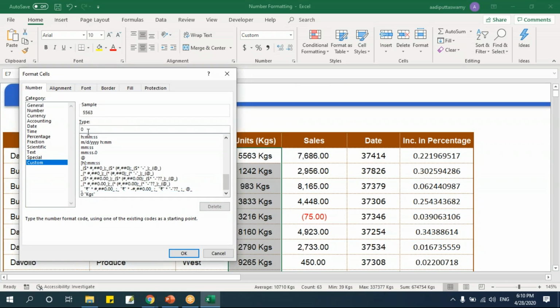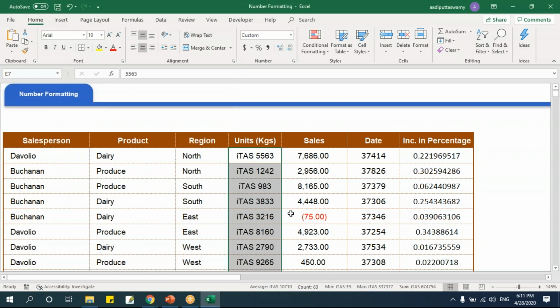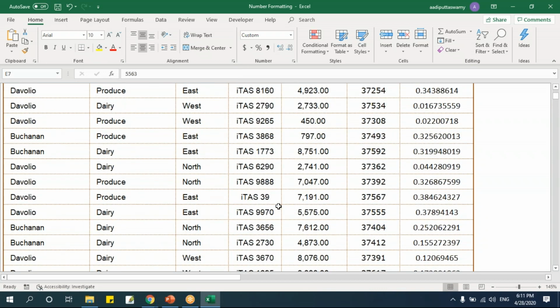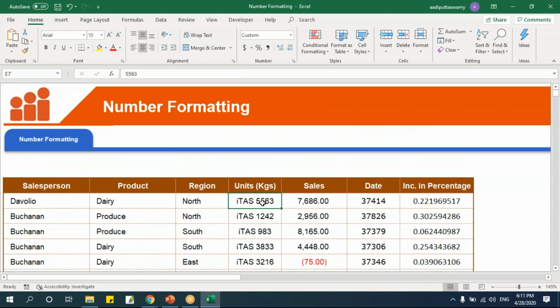I can prefix as well. I'll go here and say ITAS. See, like this as well I can do. Any text, either before, after, or both the sides, you can do it.